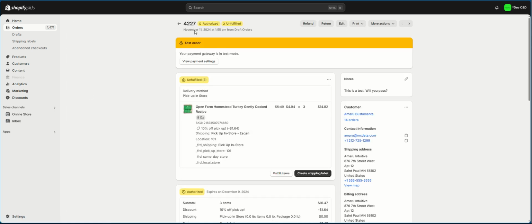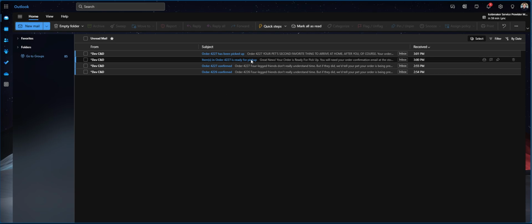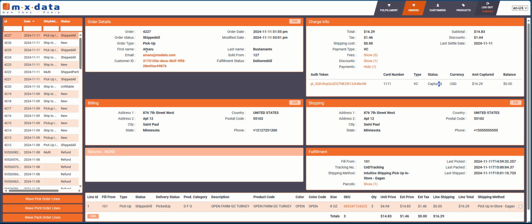And notice that order 4227 status is now paid and fulfilled. I'll bounce into my email, and you can see that I've received an email letting me know that order 4227 has been picked up. Great, we have picked, packed, charged, and shipped that pickup order successfully. Let's go back into ShipMX.